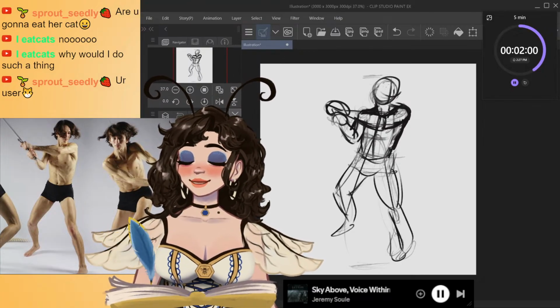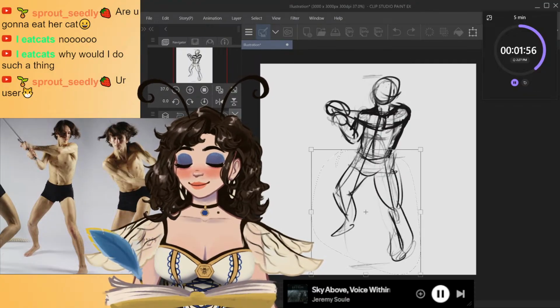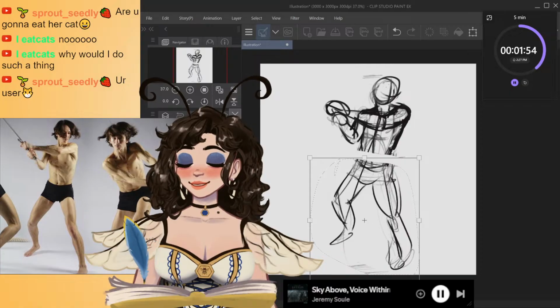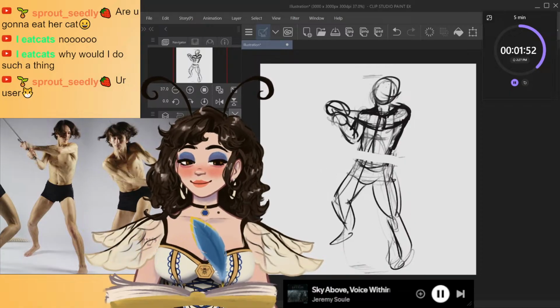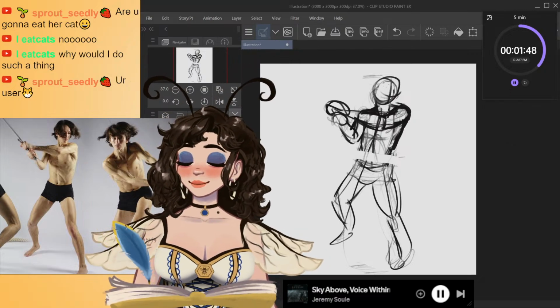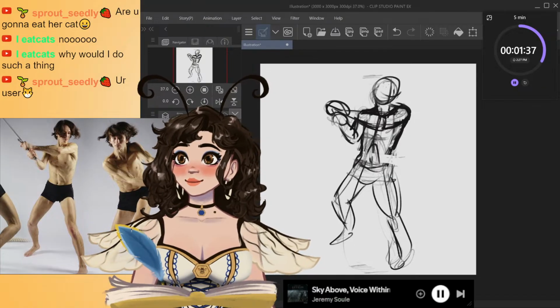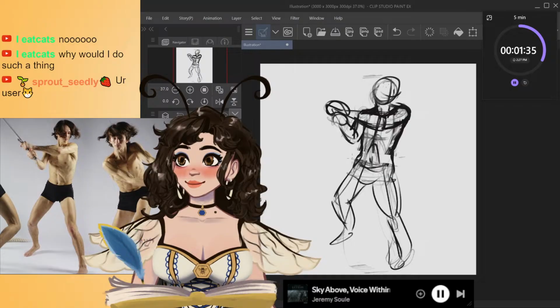See, his torso is too short. I'm gonna cheat and I'm gonna scoot that down. There we go. Okay. Oh, 2 minutes left. Ooh. Okay. His ab is kind of there. Let's see. Dudes are hard to draw. Very square.